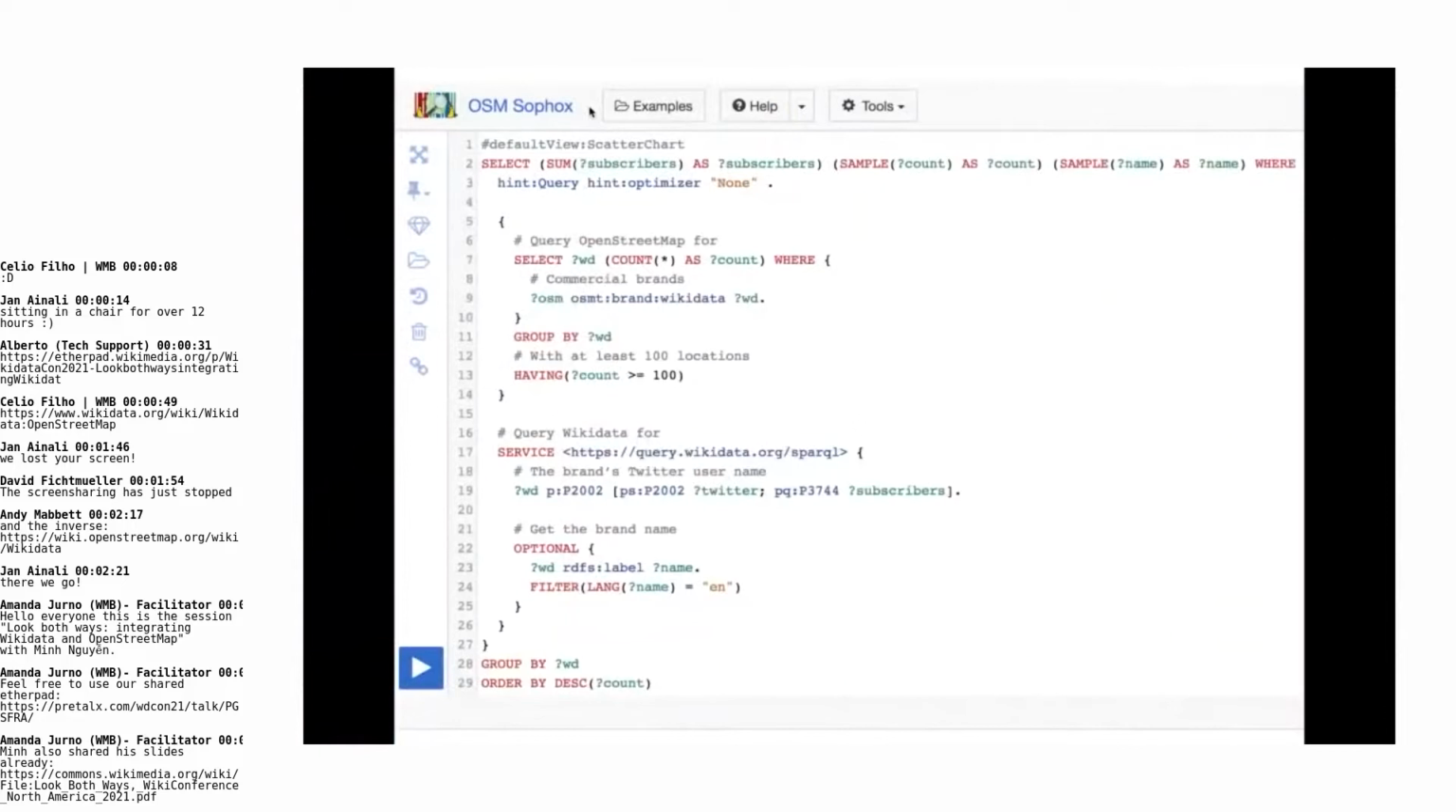So this is Sophox here, and if you're familiar with the Wikidata query service, it looks similar. It uses the same language, the SPARQL language, but this can query OSM and Wikidata at the same time. So this instance loads data from OSM and OSM Wikibase. And then Wikidata query service, or Wikidata itself, rather, is one step away using a service call.